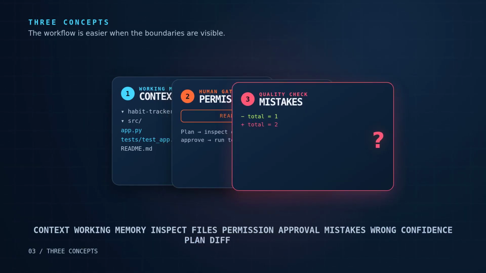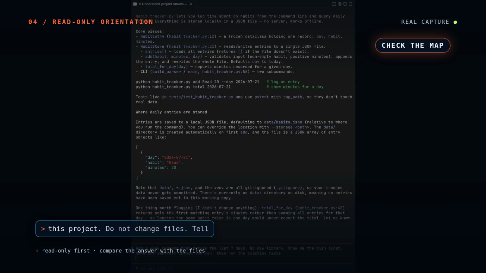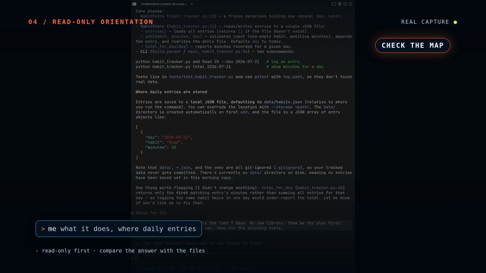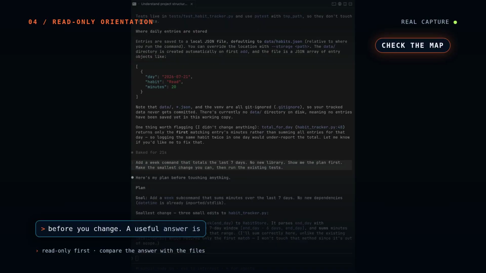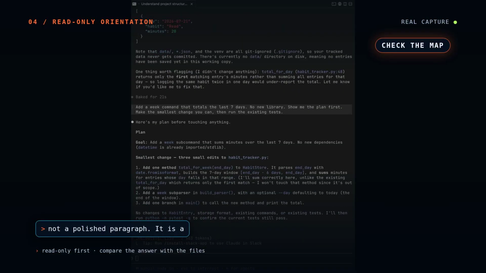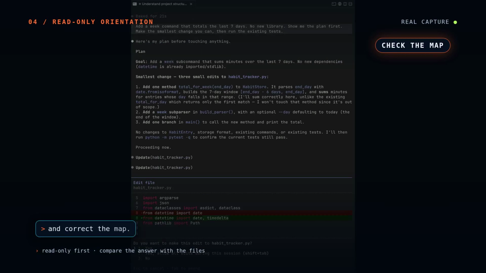That's the idea. Now point it at a real project. Carefully. Begin with a read-only question. Say, read this project, do not change files, tell me what it does, where daily entries are stored, and name 3 safe improvements. Then compare that answer with the files. This is the first proof beat. Orient before you change. A useful answer is not a polished paragraph, it is a map you can check. And if it names a file that is not there, stop and correct the map.